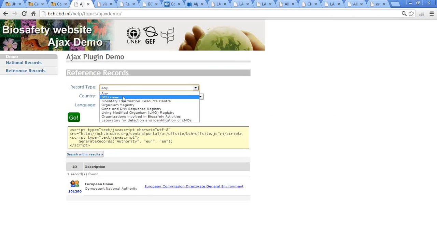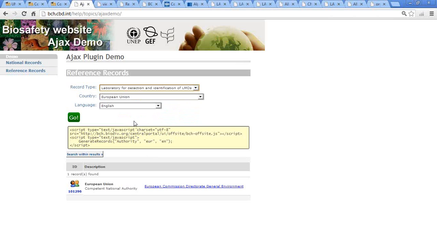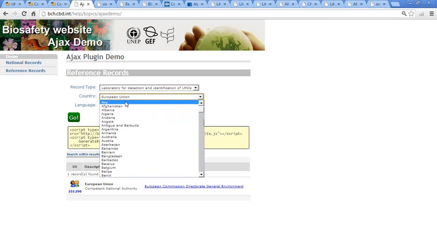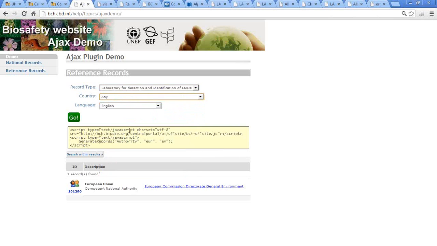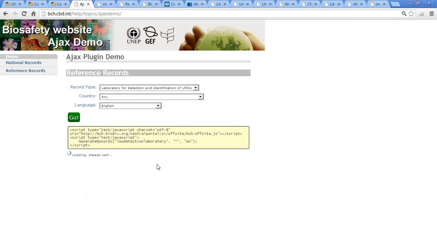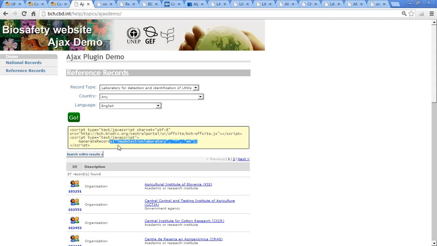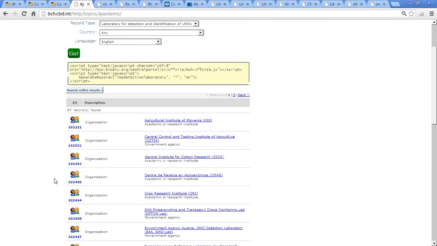So we ask for laboratories, any countries. We'll see that for some of the reference records we cannot specify a country because these are not linked to a specific country. We can press and go. So we see here what's the script, LMO detection laboratory, asterisk and English, and we get 37 records about laboratories in the BCH.